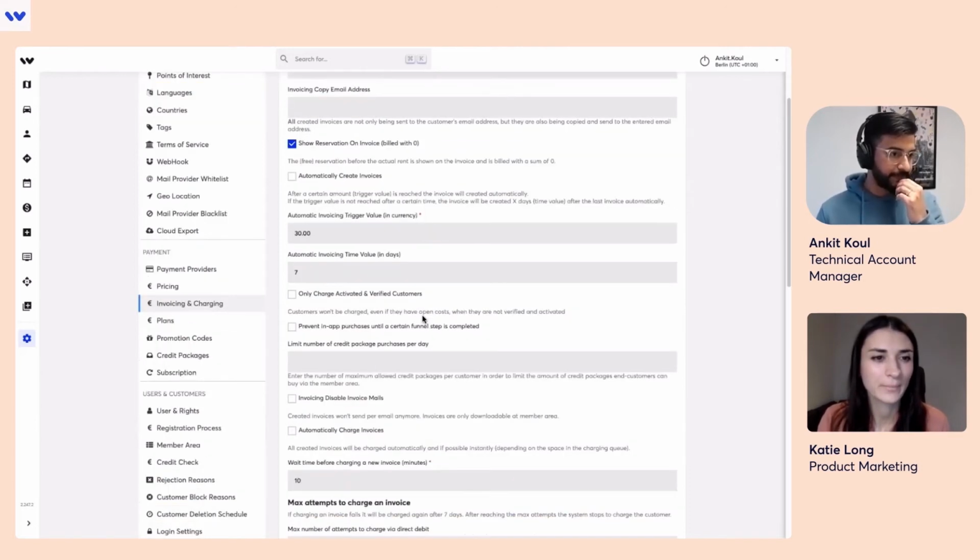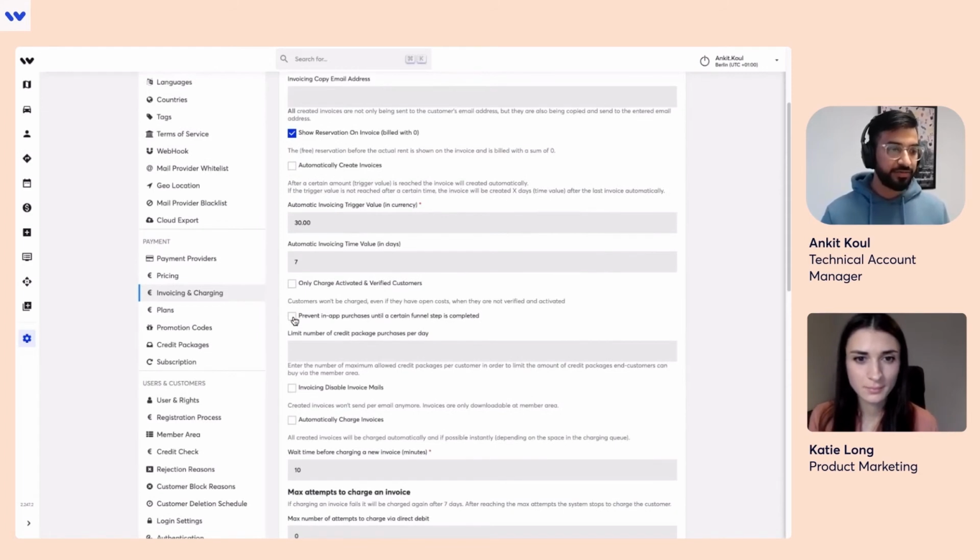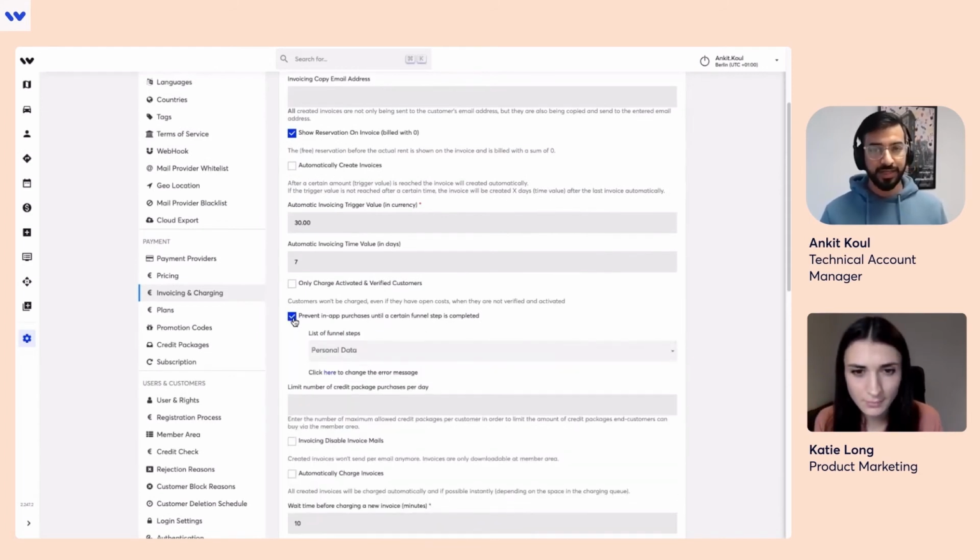Apart from this, you can also add an extra layer of security for customers who have not completed their registration, let's say, or did not go through the complete steps of the registration in the sign up flow. You can see here there's a section called prevent in-app purchases. What this does is it enables the operators to say that if I have credit packages in my system or in my app, I don't want the customers who don't have a payment method, for example, to purchase this, because that doesn't make sense, right?